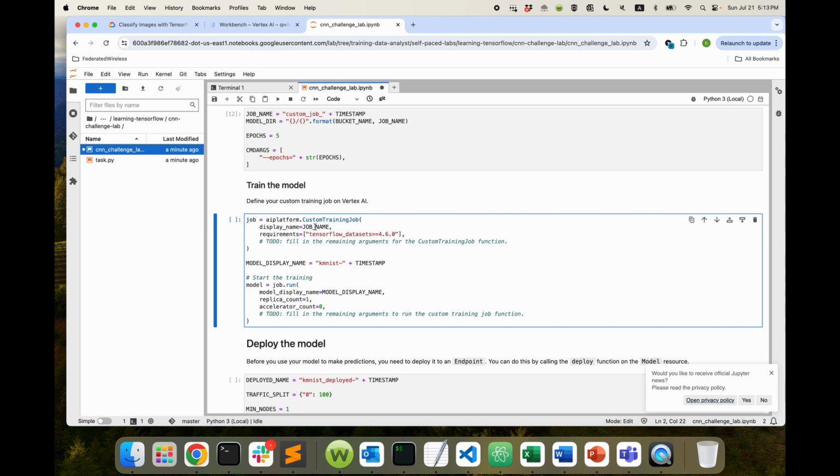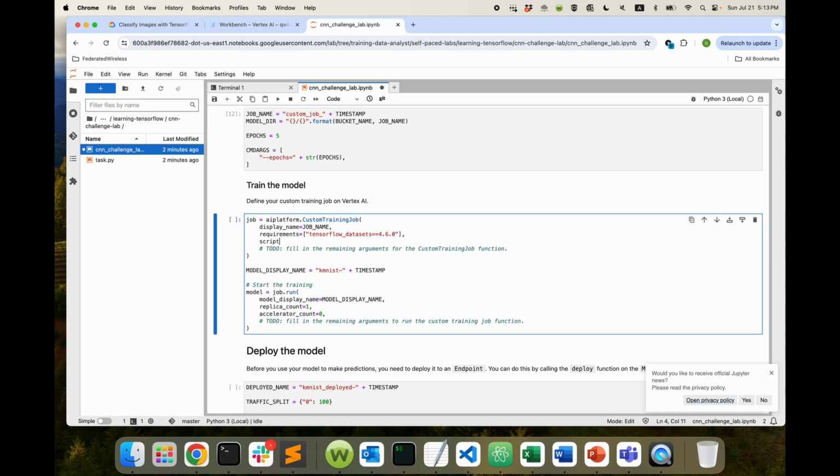It defines the job name and requirements, and we also need to define the container that will use the train image, and also the deploy image we need to use. We also need to define the script. The script is the task here. So first let's define the script path, it is task.py.